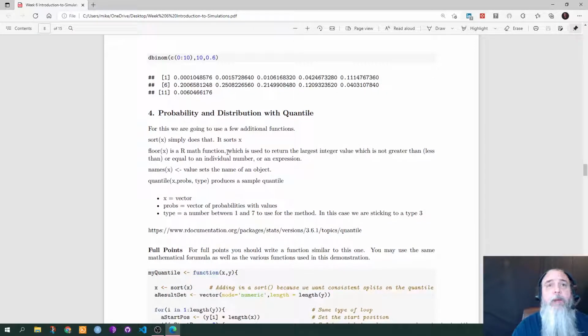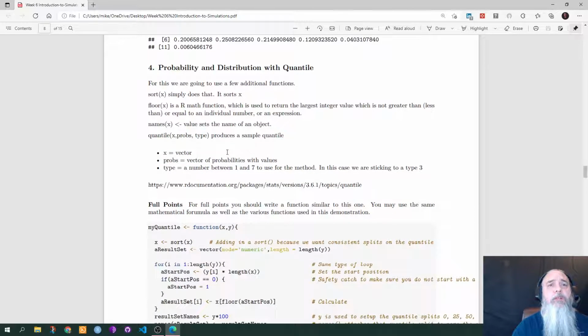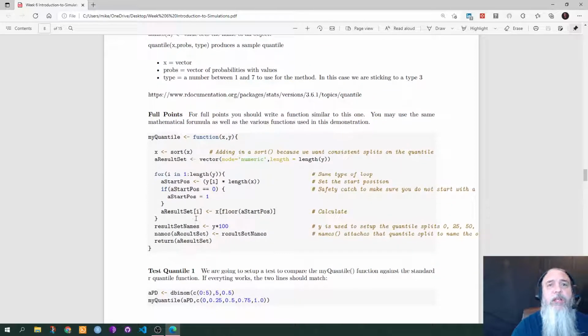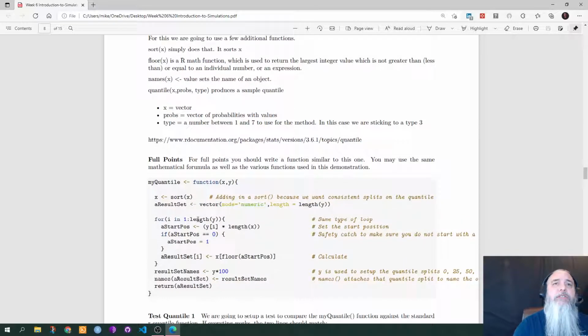Question number 4, probability of a distribution with a quantile. This is really looking to split on quantiles. So for this, I'm going to use this myQuantile function that's out here. And I'm providing this to you again because it's more of to try to get the splits on the 4 quantiles. So the code piece of it, can you understand what's going on inside of the code? There's also a couple of really nice libraries that do this for you as well. This function here was taken out of the book.